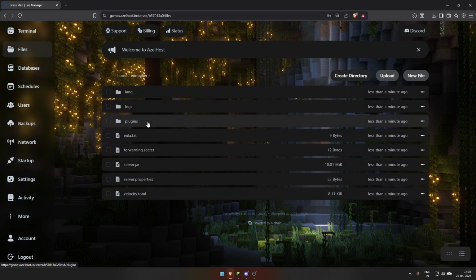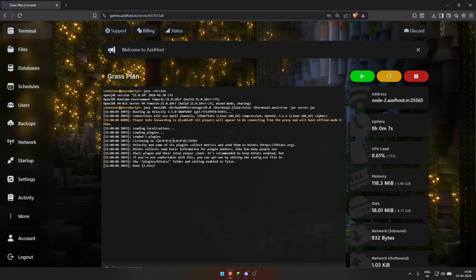Let's go to files and then double check. If you see velocity.toml over here, that means you successfully installed velocity in your server.